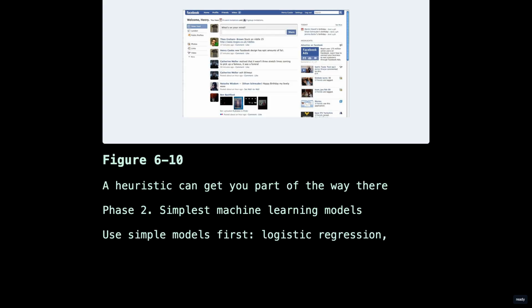Simple models help you see whether the data and labels make sense. They are also easier to debug, deploy, and improve, which makes them ideal for establishing a working ML system.